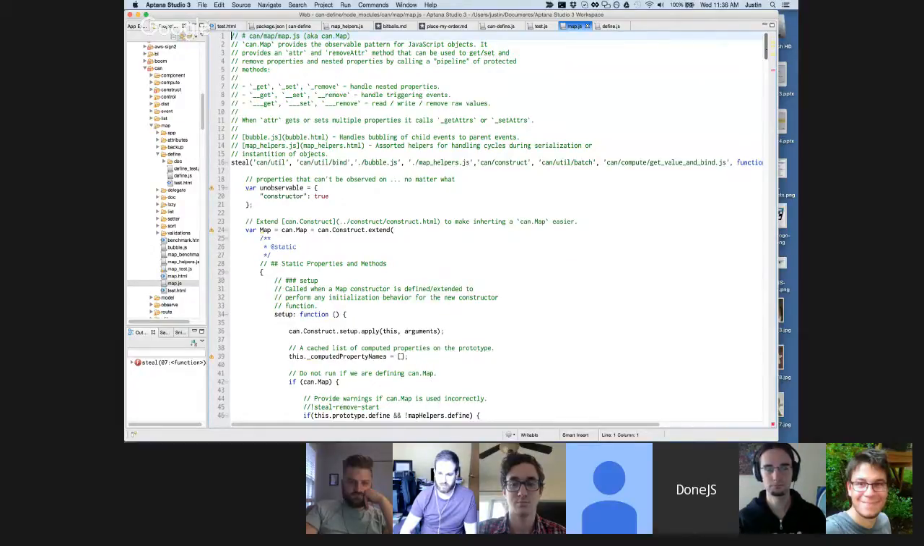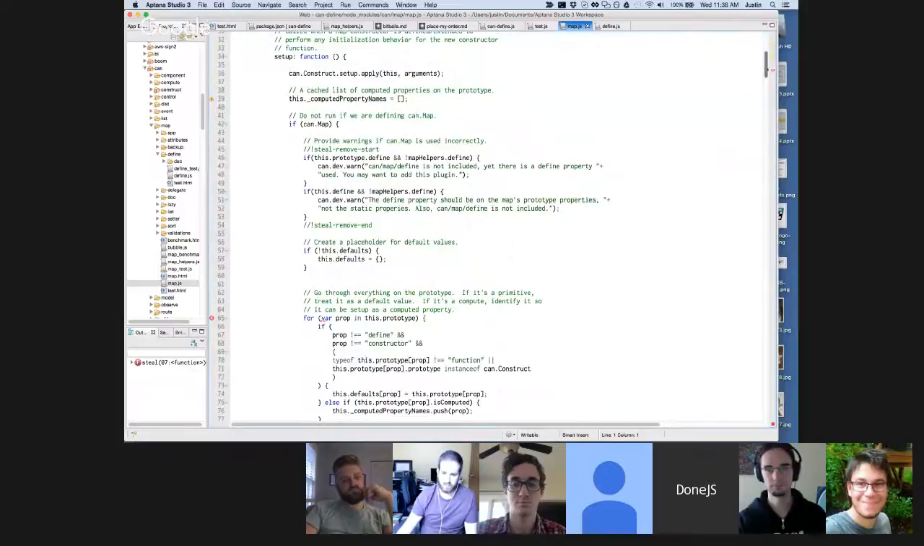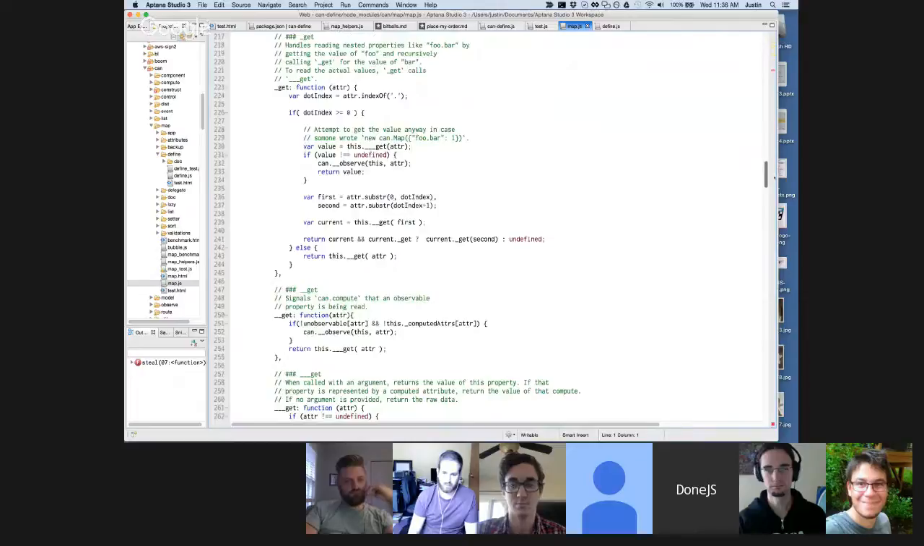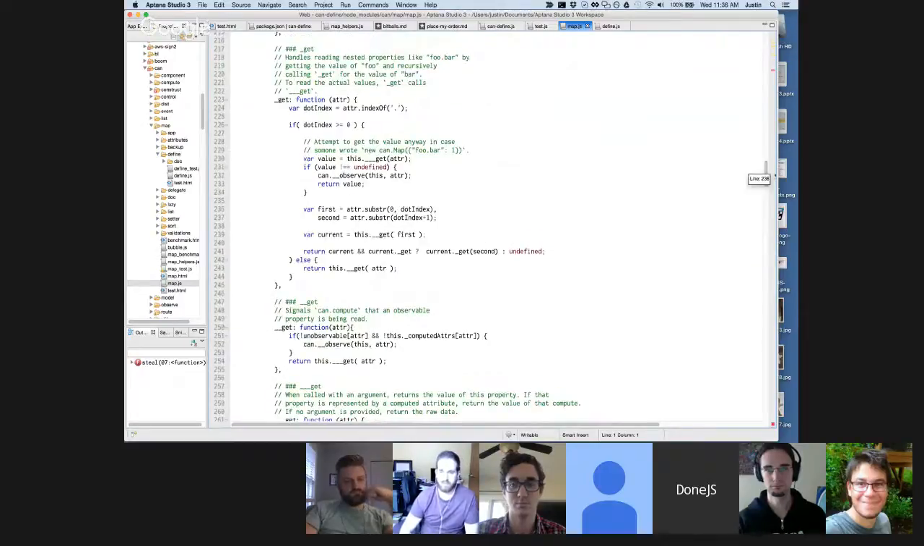So there's a lot of performance benefits because we're basically removing a lot of code. Let's just talk about just reading a value, not even setting a value, to read a value, what the current map has to go through.